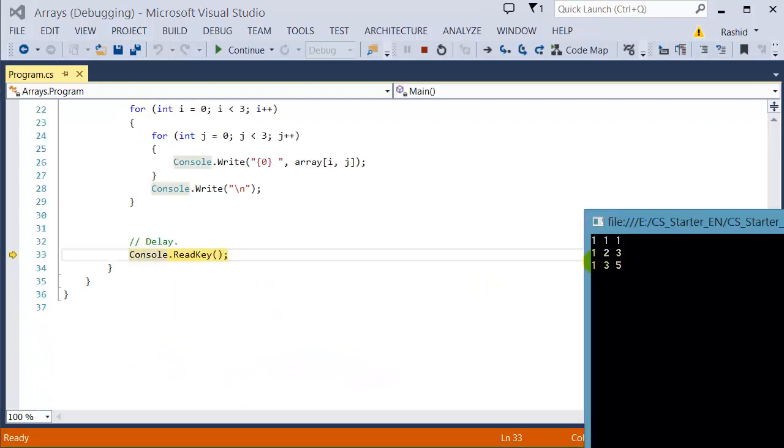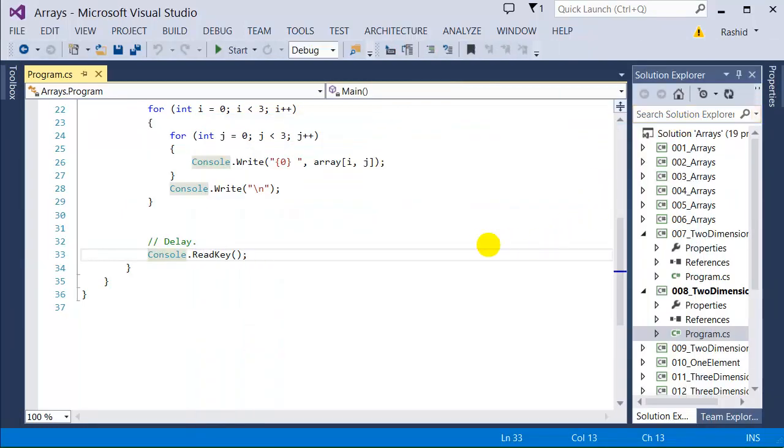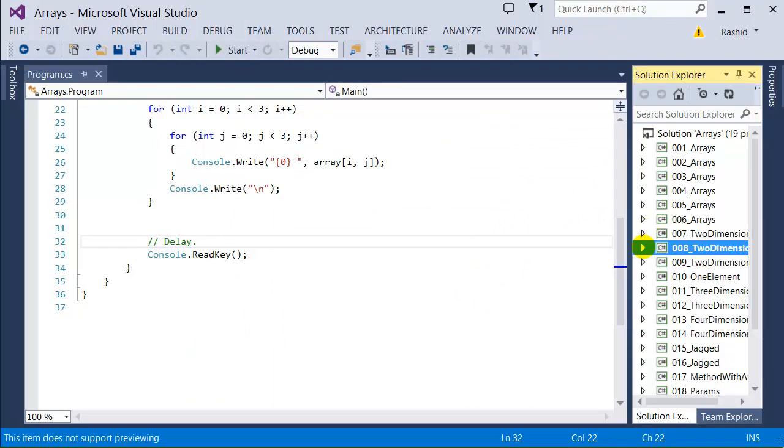Let's see, and that's it. 1, 1, 1, 1, 2, 3, 1, 3, 5. So you see, this is a better way of doing the job. Okay, let's move on to the next example.